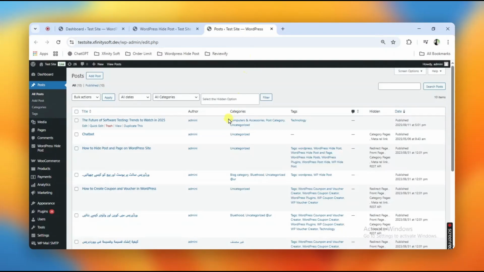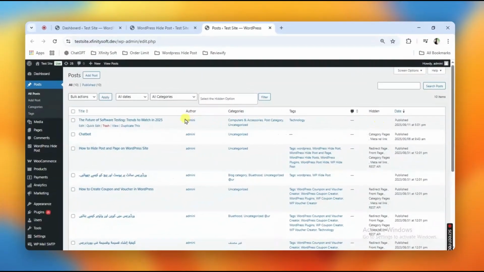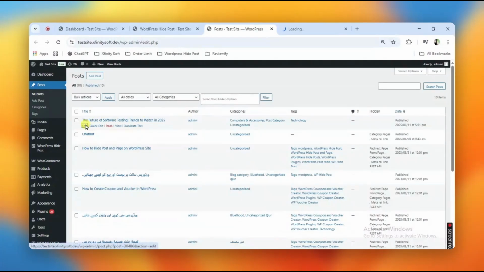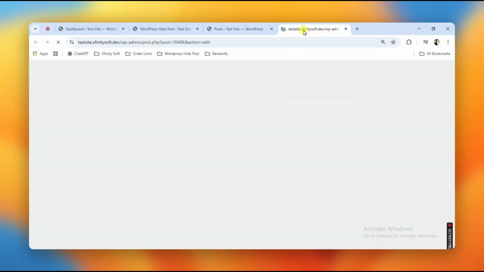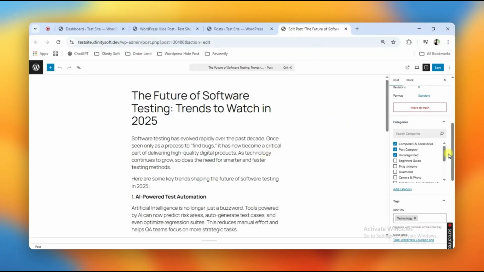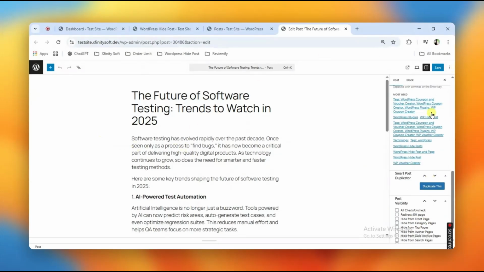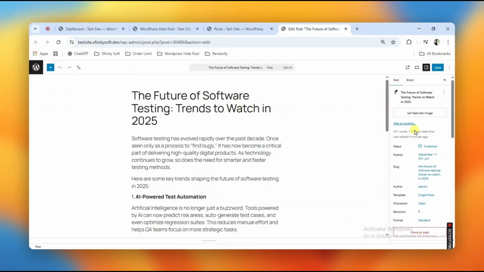There is a column named Hidden, under which you can view the list of pages from which a specific post is hidden. Click on the Edit option for a specific post named Future of Software Testing, and it will take you to the post editor. You can see this specific post isn't hidden from any page at the moment. Now scroll down to the bottom right corner of the page, where you'll see the Hide Post Visibility options.